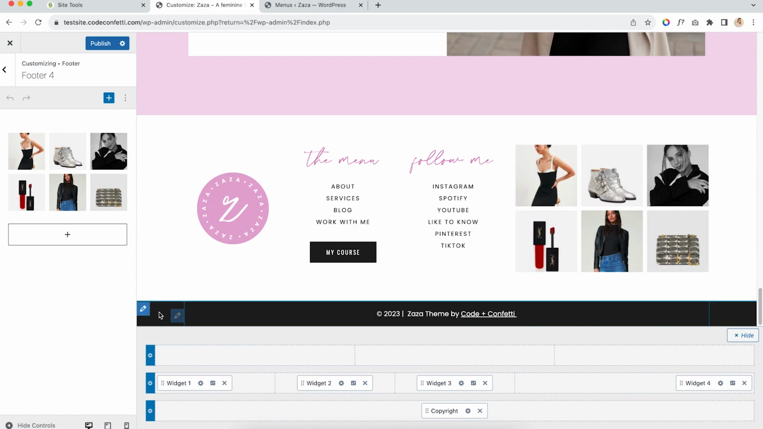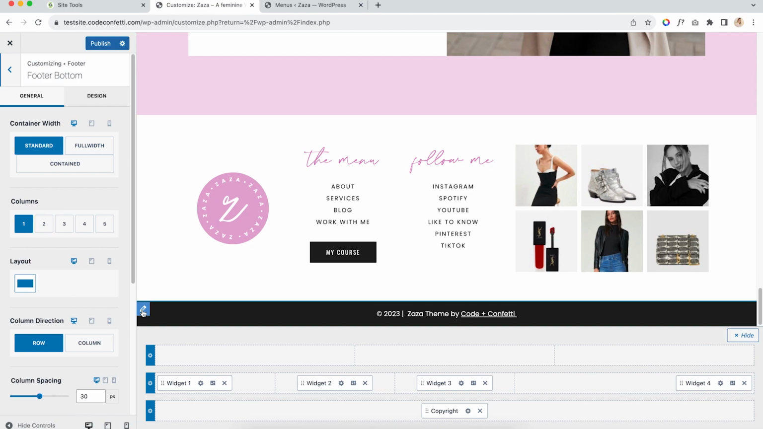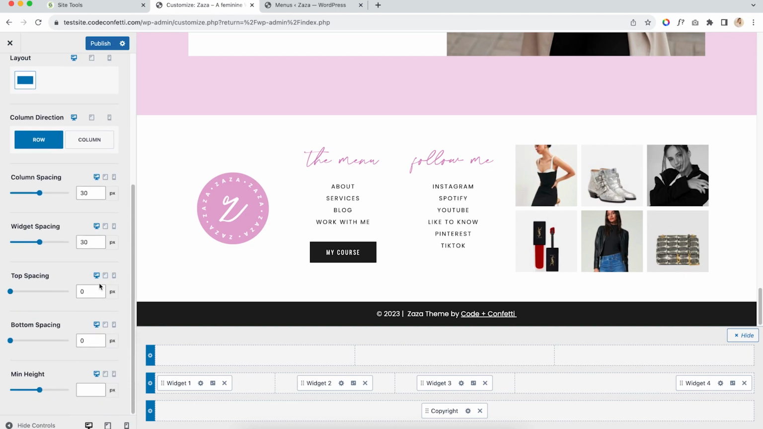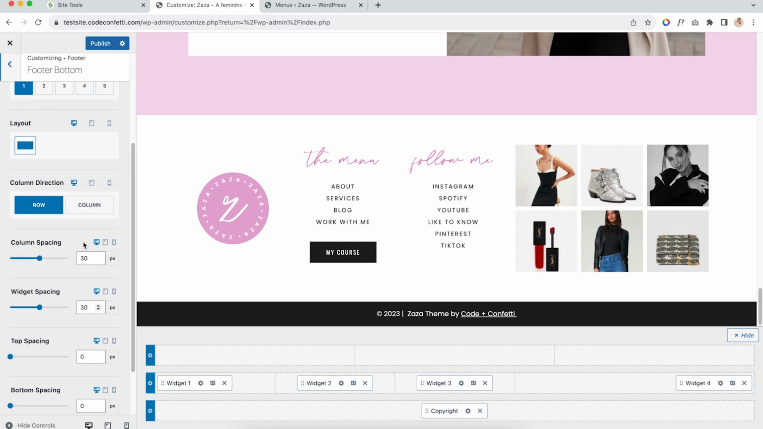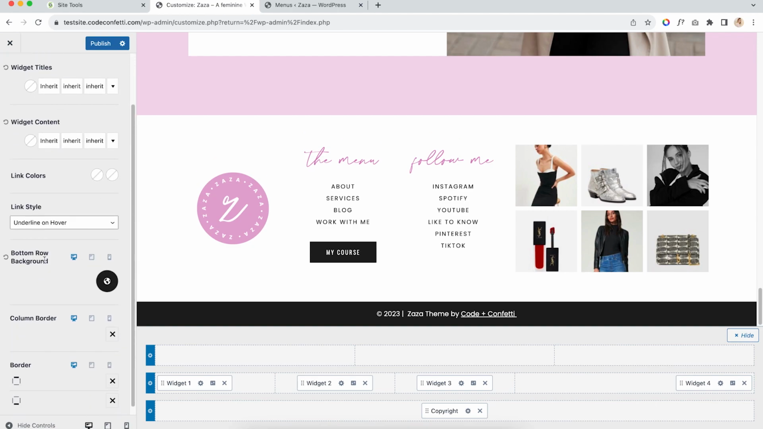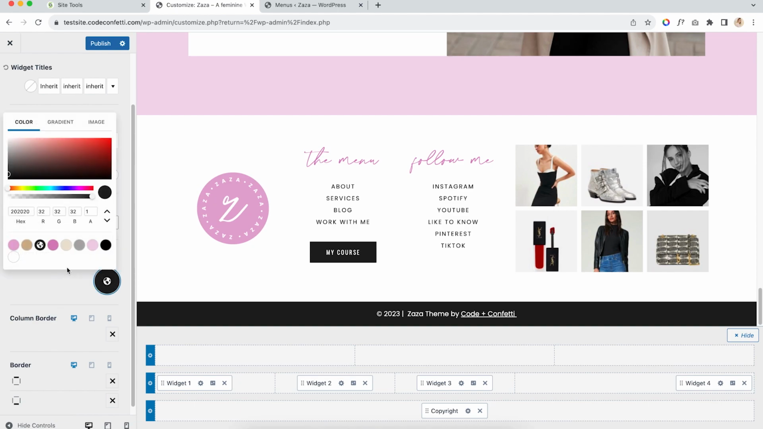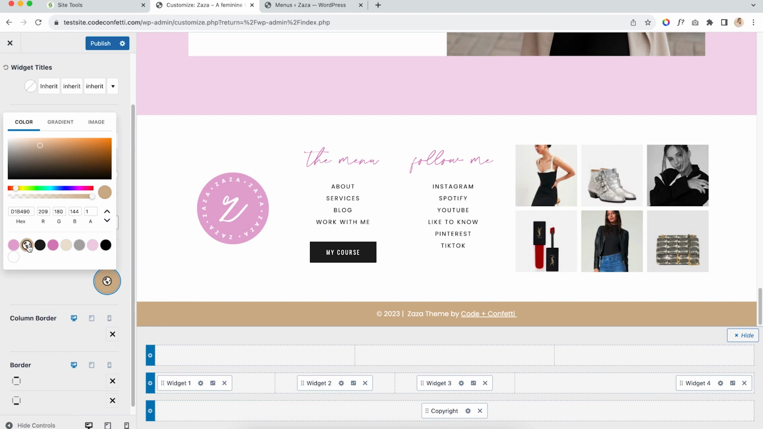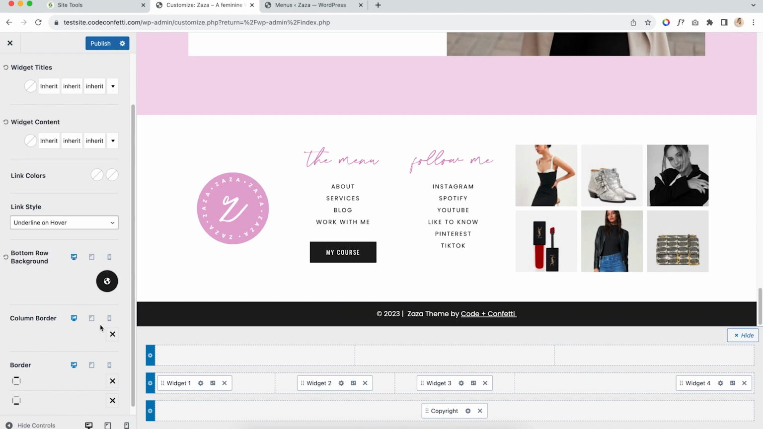And then finally, we do have our bottom row. And if I click this pencil icon, you can see I have it set to 1 column, but you can change that. You can make it full width, contained. There's spacing settings here, padding settings. If you go into the design tab, that's where the actual background color is, that I have it set to that dark charcoal, almost black. So if you wanted to make it brown, that's how it would look.